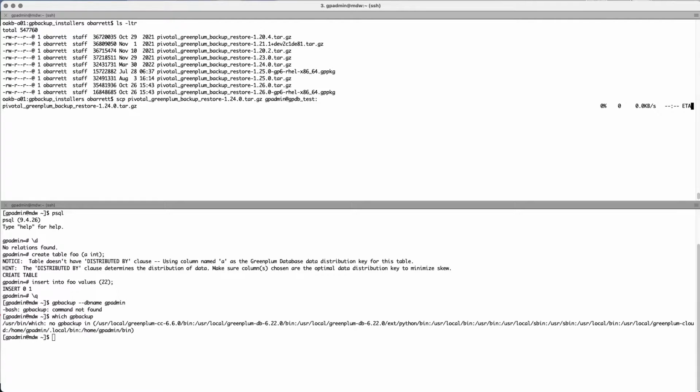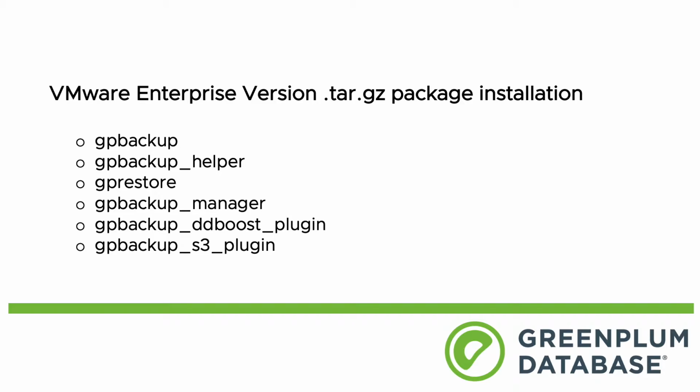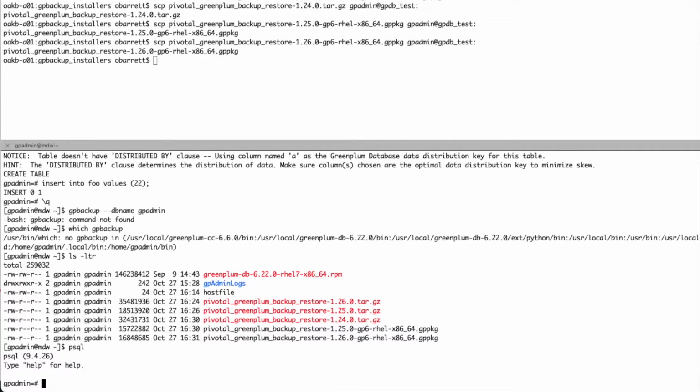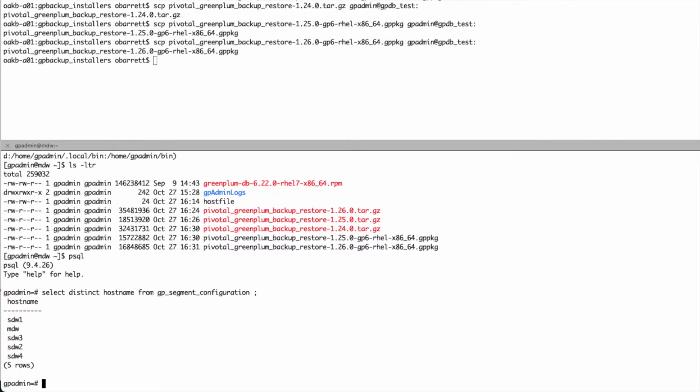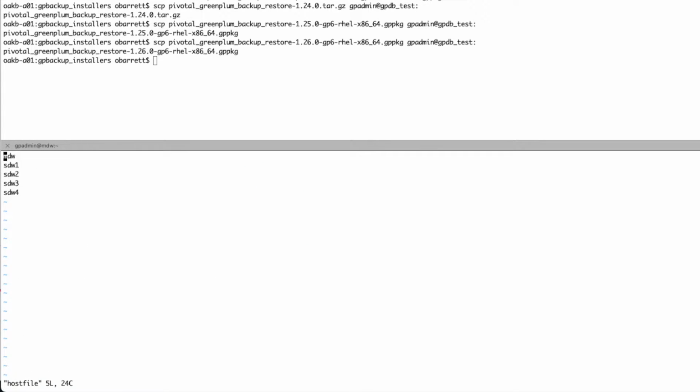Once you have the files downloaded locally, you need to copy them to your Greenplum cluster. In this example, I'm using SCP. Okay, the first installation will be of the compressed tarball. But prior to doing that, we want to make sure that our host file is set up correctly. Since we're working with a multi-host Greenplum cluster, we need to look at the GP segment configuration and make sure the hosts listed in that output are the same hosts that are in our host file.